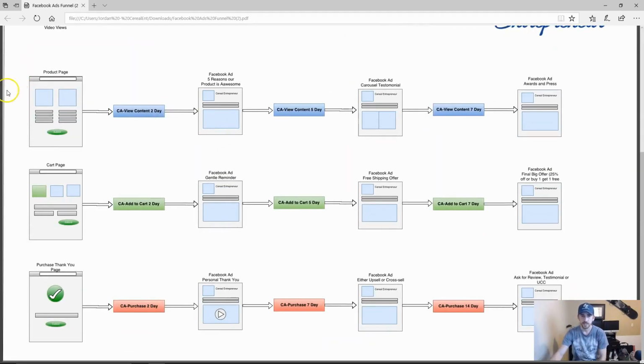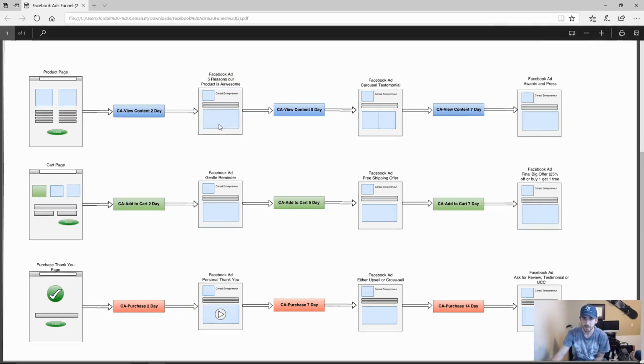So that leads us to the next phase of our funnel, where we have our product page. Again, we're just going to wait 2 days after they viewed the product page, and we're going to send them another ad giving them some social proof. 5 reasons our product is awesome. So we'll go into why the product is effective, why people love it, and just give them a quick little tidbit about the product. It could be a video, it could be anything. 5 days later, we're going to send them a Facebook ad via carousel testimonial.